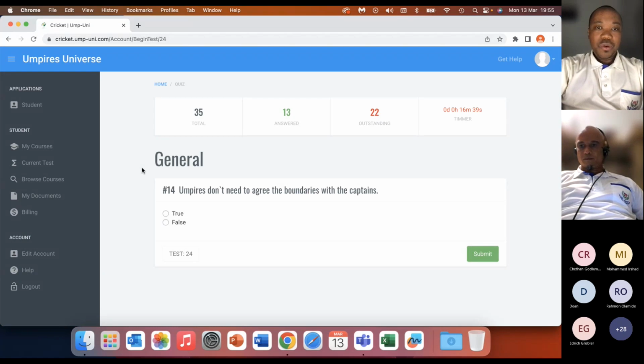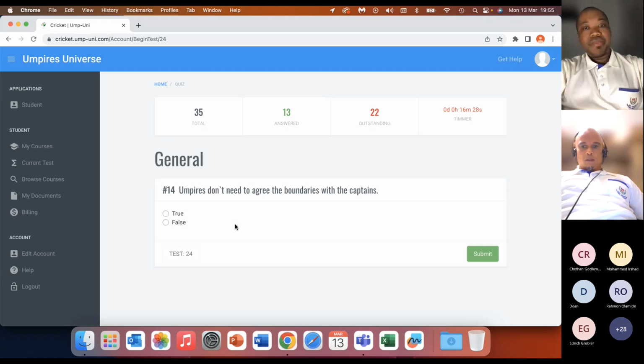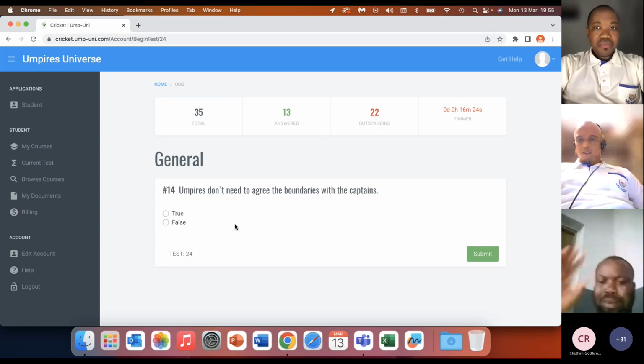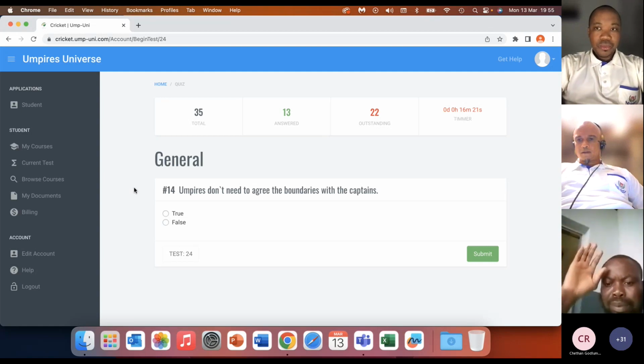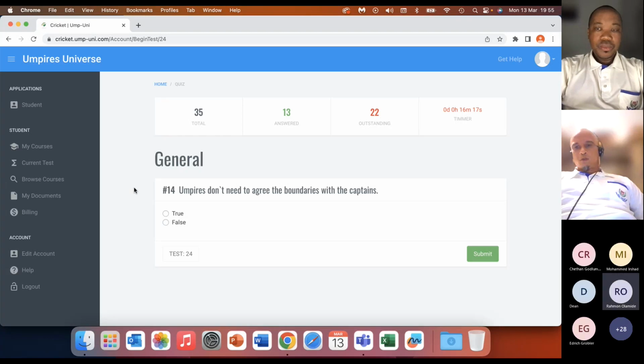Next question, question 14. Umpires do not need to agree the boundaries with the captains. True or false? Abdullah, any volunteers? Tom, I don't see any new names. Let's give it one or two more seconds. I don't see new names, then we'll have to go with Mohammed Irshad. His name was raised first, Tom. Mohammed, if you can unmute yourself, please.